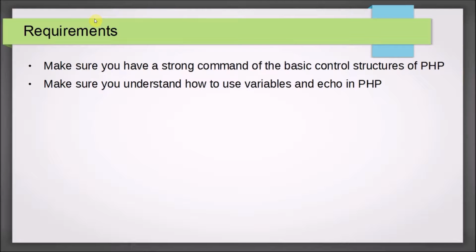Requirements. Make sure you have a strong command of the basic control structures of PHP before starting this lecture. Also, make sure you understand how to use variables and the echo command in PHP.